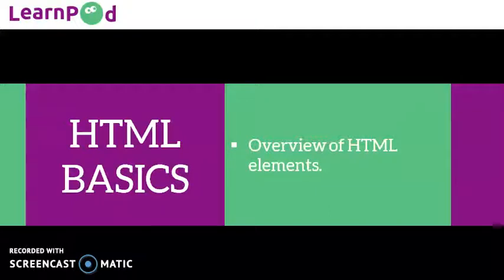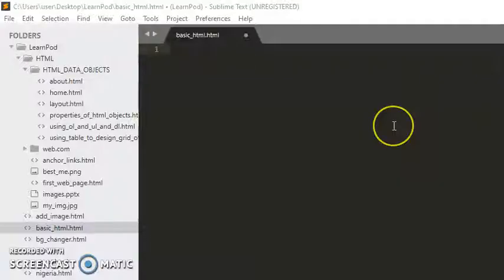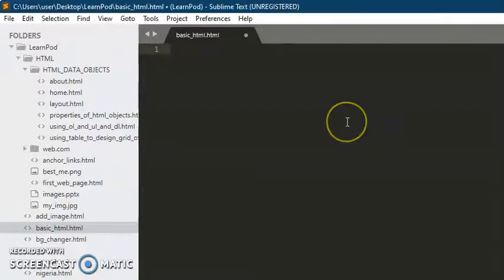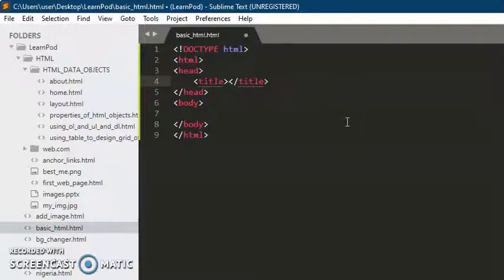This is Lamport. In this lesson, HTML Basics, we want to learn about some common HTML elements. That is, in this lesson, we will have an overview of HTML elements. We're still making use of our basic_HTML file. We're just going to add the HTML boilerplate code. This time around, the title should be made overview of HTML elements.